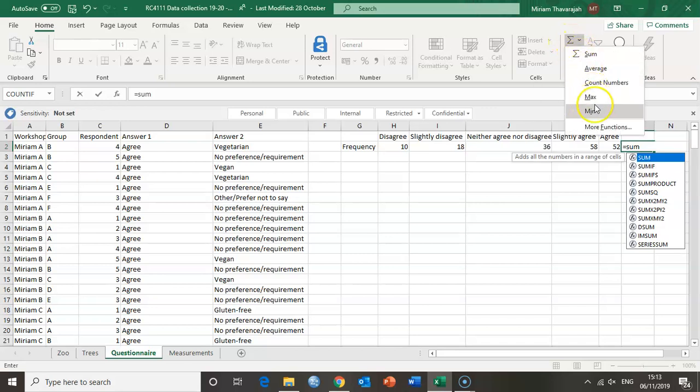And if you click on that little arrow and you go to more functions, you can see all of the different functions Excel can do. And there's usually a little explanation about what they do as well. In this case, we want just the simple sum function.